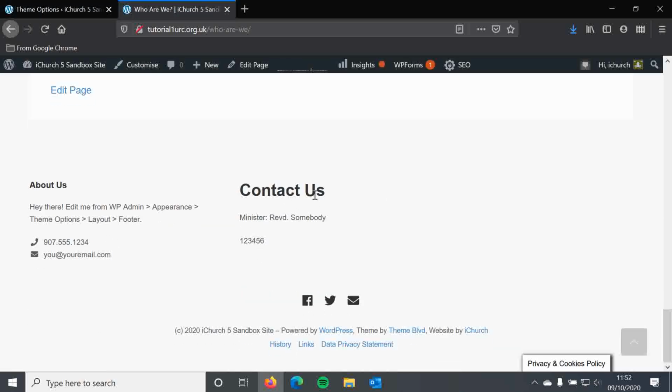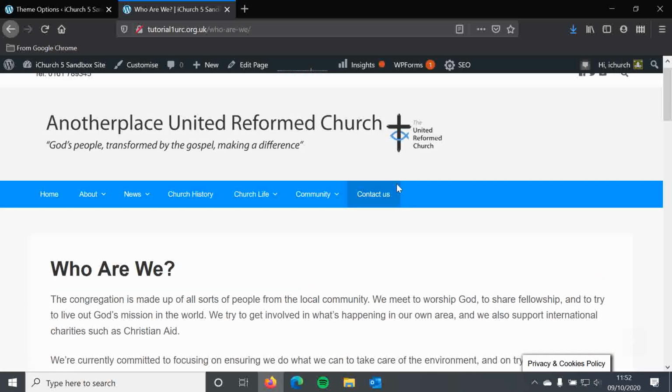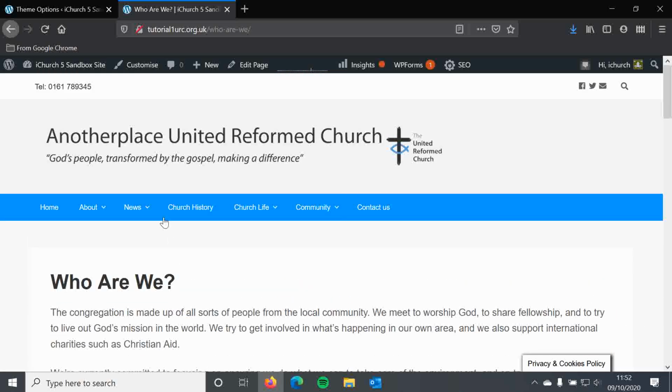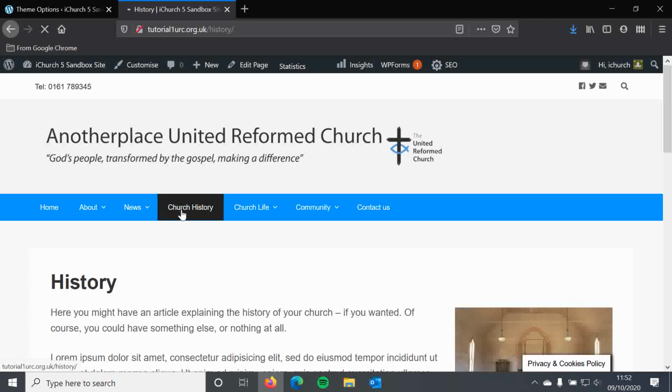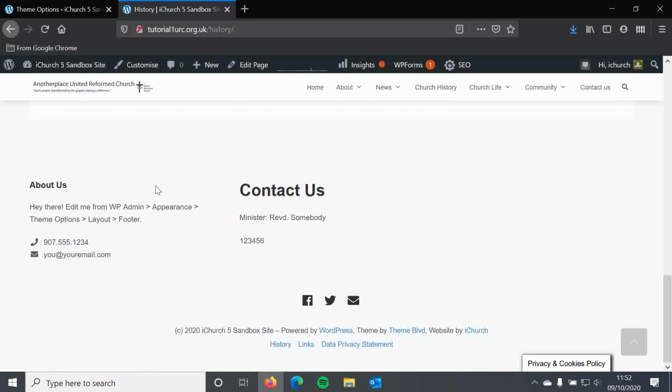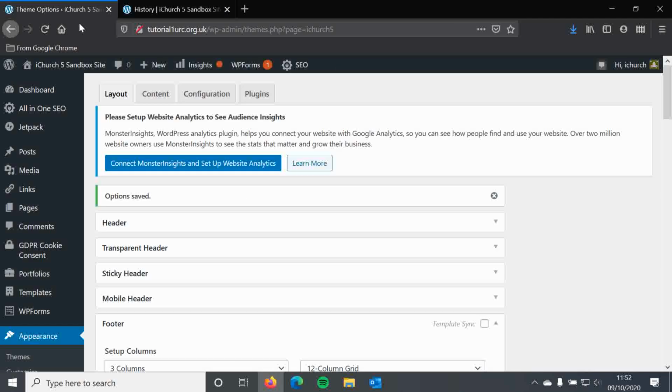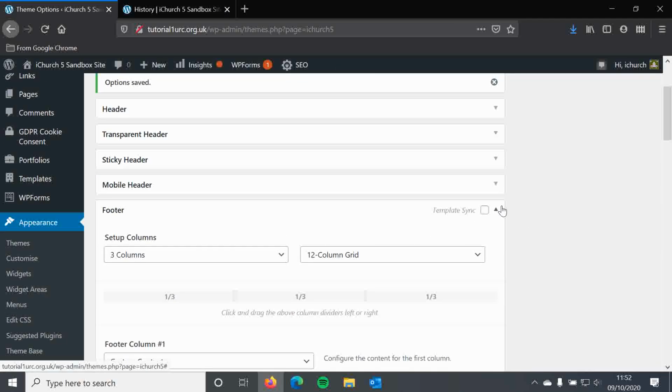So here we go, here's the Contact Us part of the footer. Just to prove my point about footers being consistent across all pages, I'm going to click the History page, and here's our footer again. So that is editing the footer.